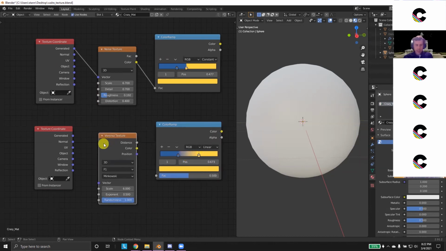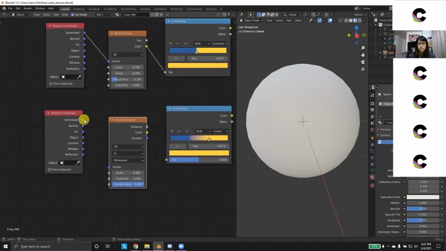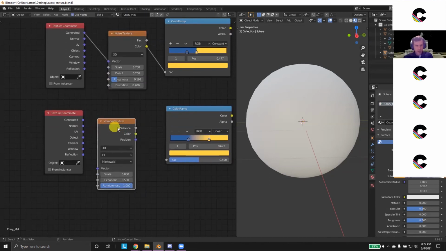So now let's attach them all together. How did I attach them, Tyler? I attached it with distance. Interesting. Okay, whatever my notes say, it must be right. So we're just going to grab the Voronoi rather than a texture coordinate for now.